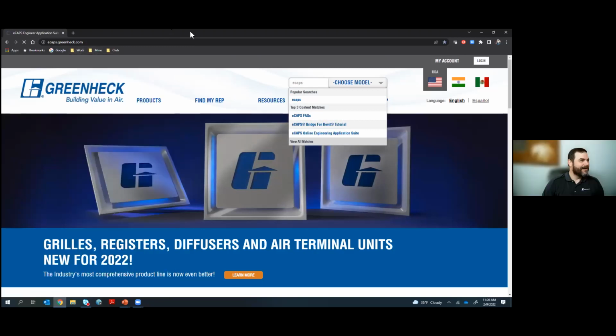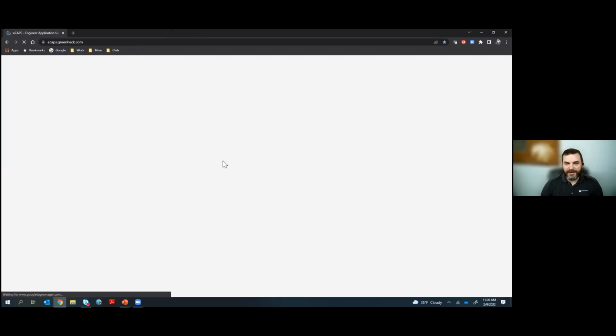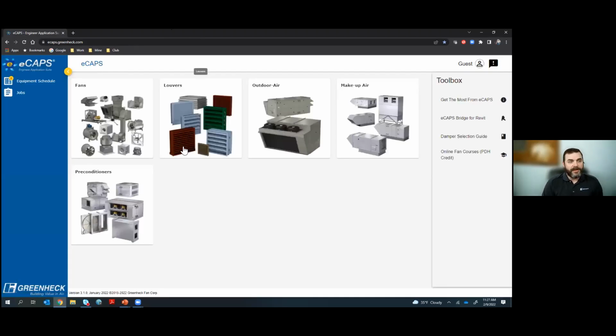Let's just go this way, since my browser was being funny. So you can get into this without an account. You can see I'm logged in as guest. I do recommend that you click on this and create an account. I don't believe there's any cost associated with it, and there are some real benefits of having an account as well.